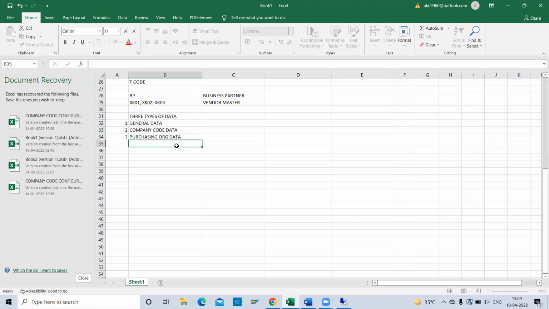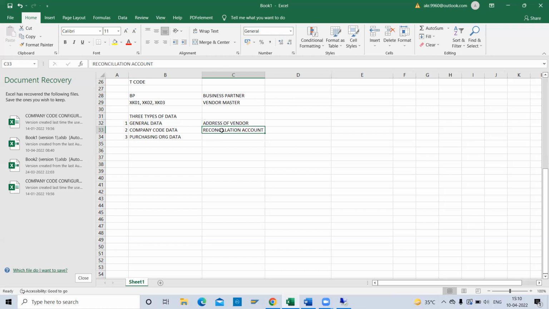So in general data, what you have to maintain is the address of vendor. Okay, where is the address of vendor? The telephone number, contact number, the search term, email ID. So all these details you have to fill in the general data. Okay. Then in company code data, you have to maintain reconciliation account. This reconciliation account will be created by the finance people. At the end of every month, they have to reconcile all the GL related to the particular vendor. So that is the purpose this reconciliation account is used.